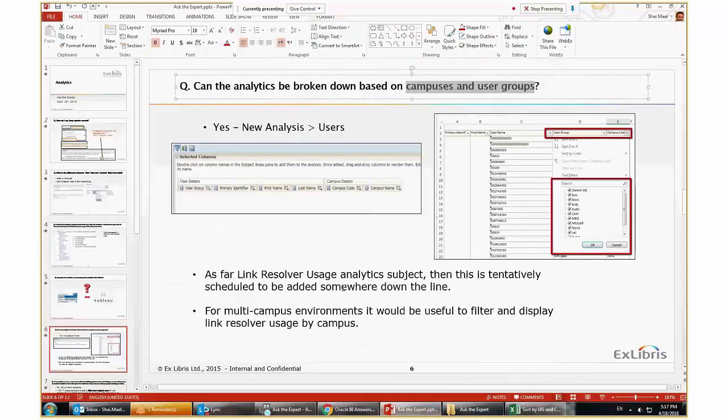Now, as far as link resolver usage analytics subject, this is tentatively scheduled to be added somewhere down the line. We don't have an actual time, and of course, we understand that for multi-campus environments, it would be very useful to have this in the link resolver area to filter and display link resolver usage based on campus.